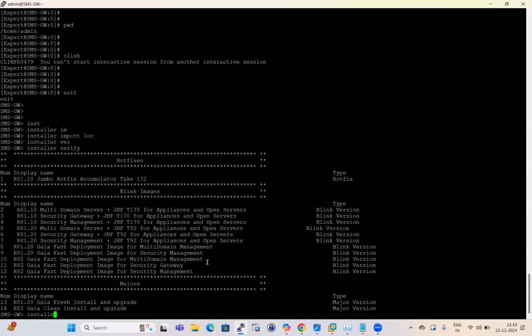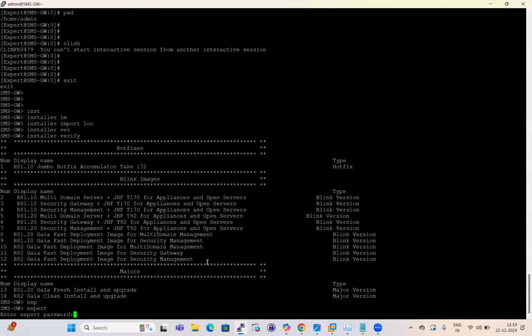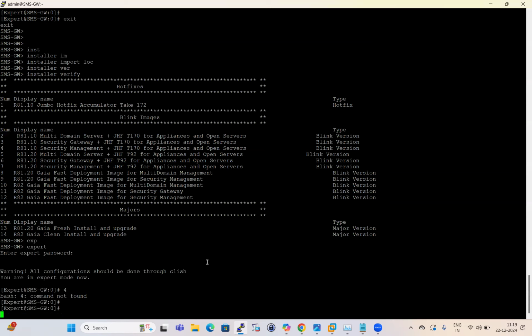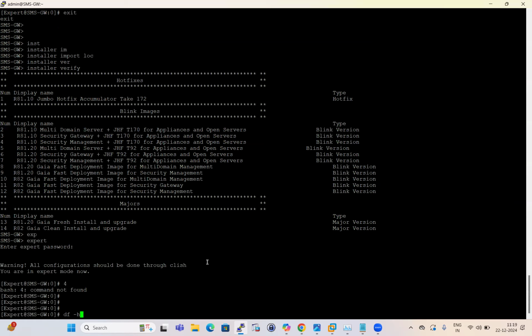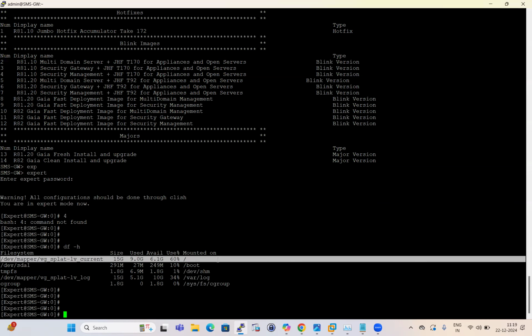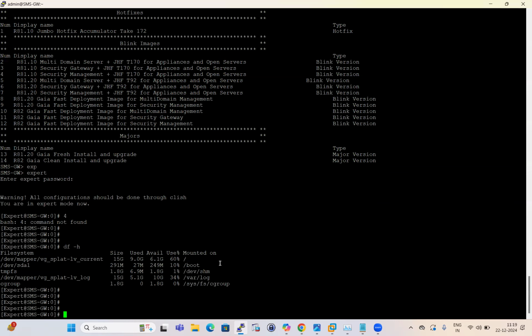Okay. For example, if you come here and run this command, df space -h, at the moment in the LV current, available space is 6.1 GB. But for an upgrade, at least a minimum of 20 GB space is required. But we are not doing an upgrade. We are just doing a hotfix install. In a hotfix, it will not take much space.